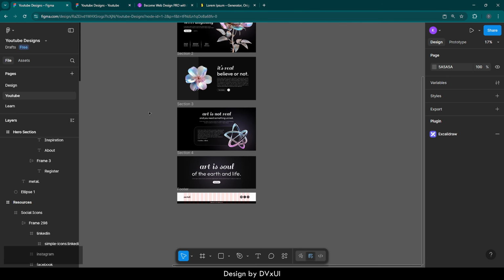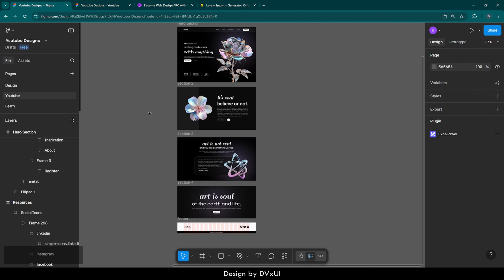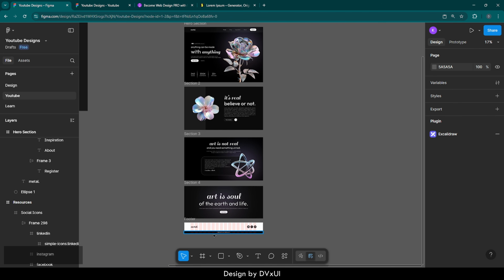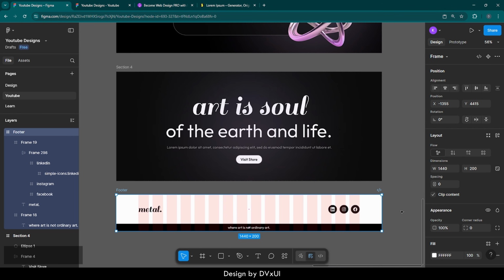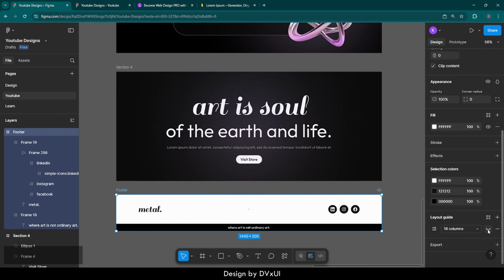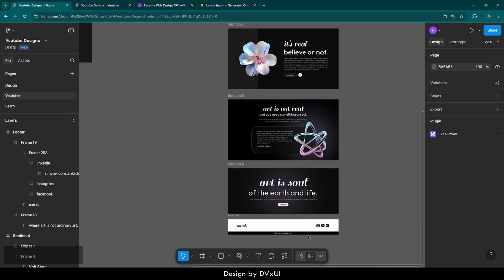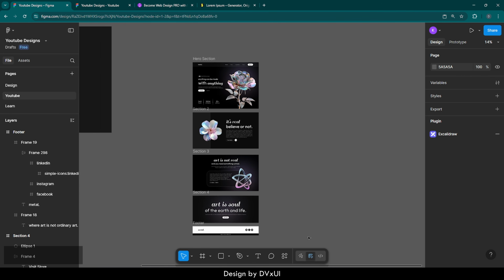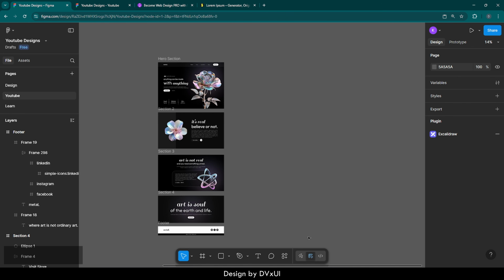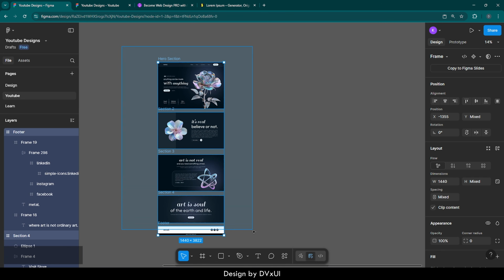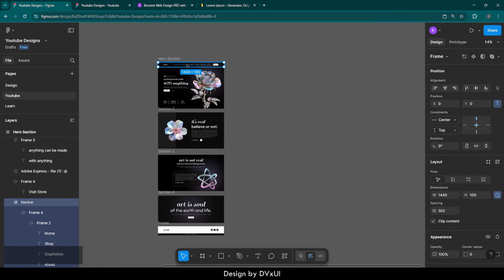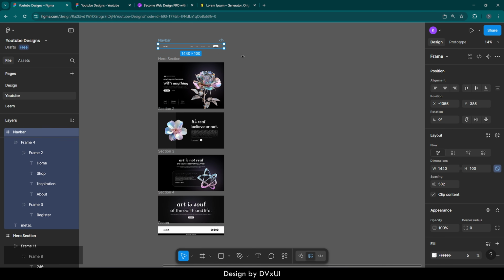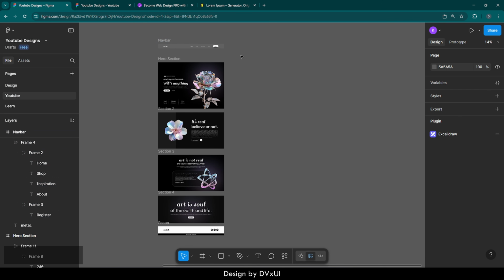All right, and now in this way all the sections, footer and navbar, are created. Now first let me select this footer, remove the layout guide. Now what we need to do over here is combine all these and create a website, and that is very easy. You can select all of them like this, but before that let me select this navbar which is present over here and put it outside the hero section. You will know why in a minute.